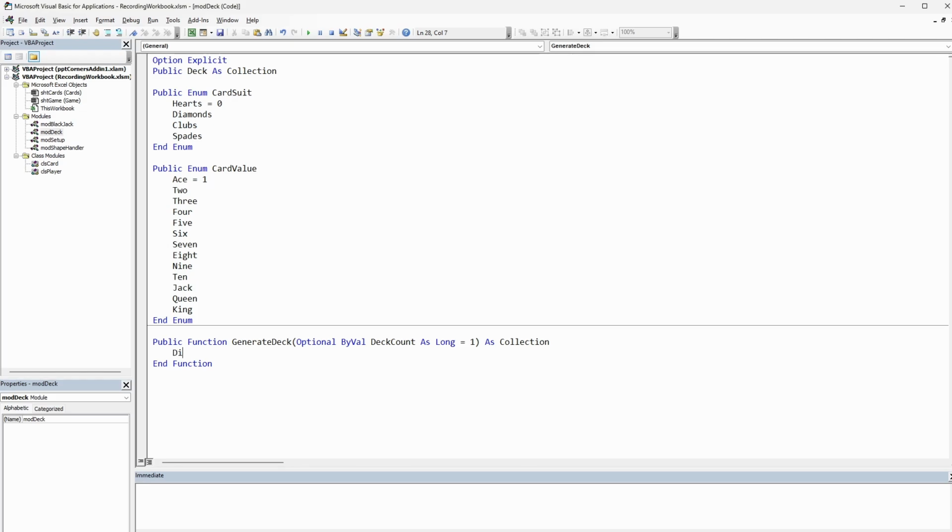So in here, we're going to have a temporary deck as a collection. This is going to be the deck that we fill up in the function itself before we return this to the deck object. And we'll dim suit as a card suit, value as card value. And then we're going to create a card as a CLS card.